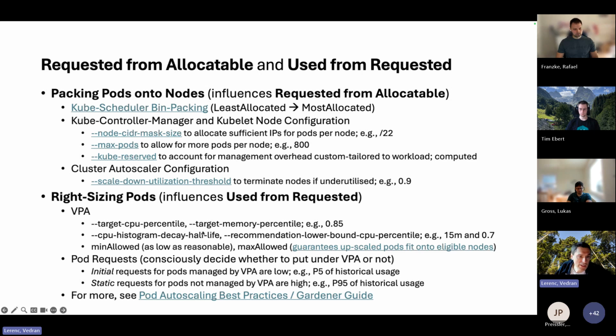We don't have, unfortunately, the time to go into detail. CPU histogram, decay lifetime, recommendation lower bound. This makes you react faster to changes. There were a few more things, like you should not have too high min allowed, it must be reasonable. Max allowed is something that we contributed upstream, where you can basically say, okay, I want in general max allowed to be cut at a certain number, and this then should ideally match your largest machine type, so that no recommendation is ever made that cannot fit on a node, which is a practical problem.